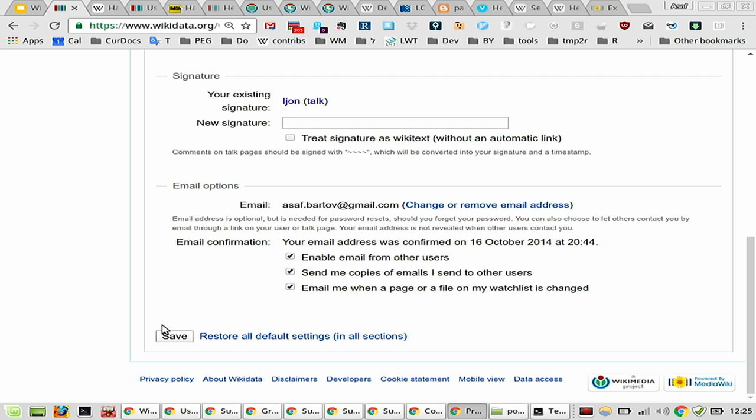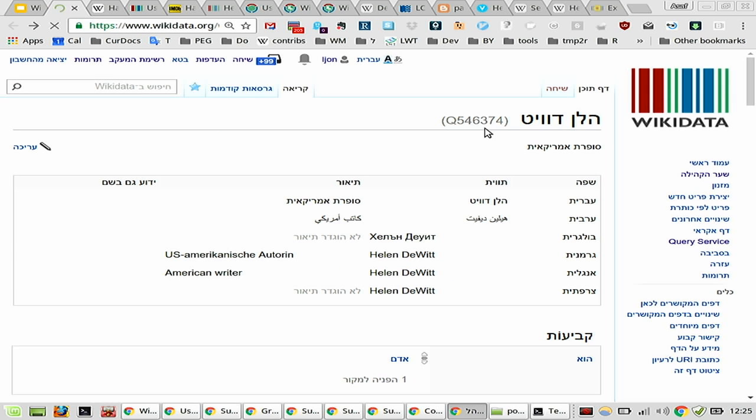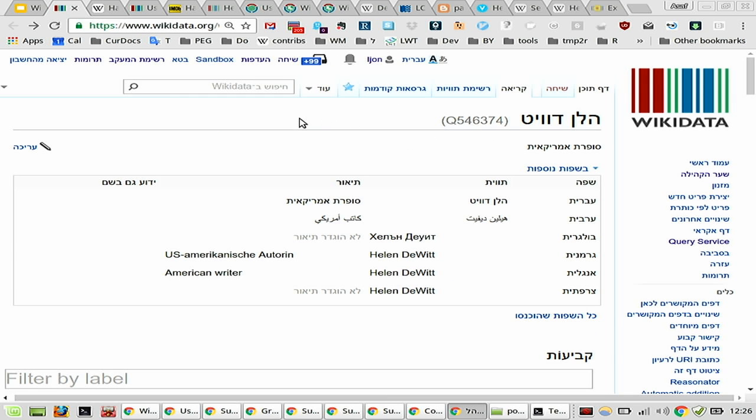Now brace yourselves. Are you ready? Don't panic. It's right to left. Oh my God, everything is topsy-turvy. So this is the same article in Hebrew. So the sidebar has switched direction, and I know most of you cannot read it. Bear with me. This is the label that we previously saw in the label box, right? This is how you spell Helen DeWitt in Hebrew.